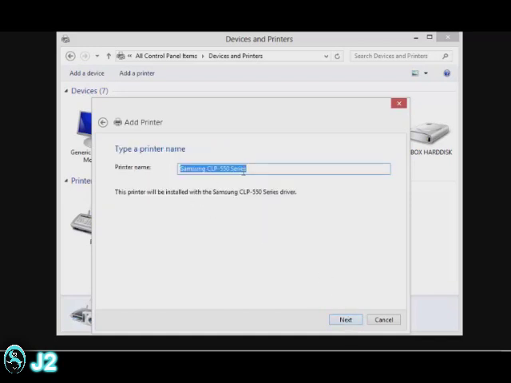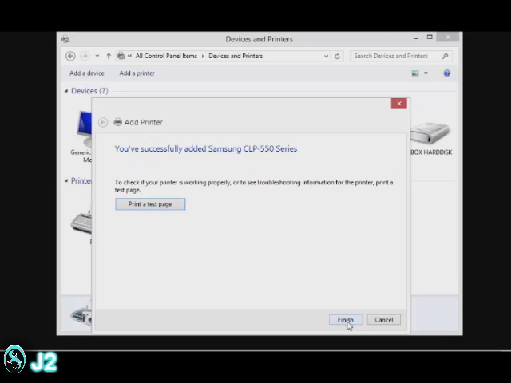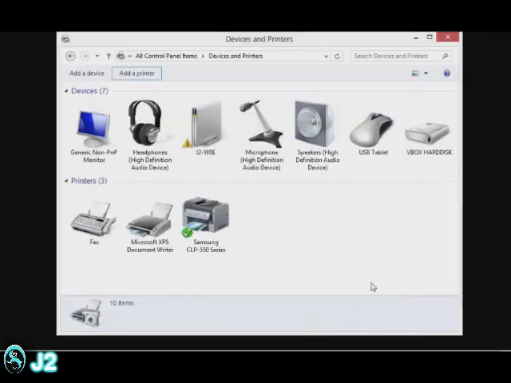And here you can name the printer which you're actually adding, and I just leave it as default and go to Next. And you could print a test page to see if the printer works or not, and you just go to Finish. And that's it.